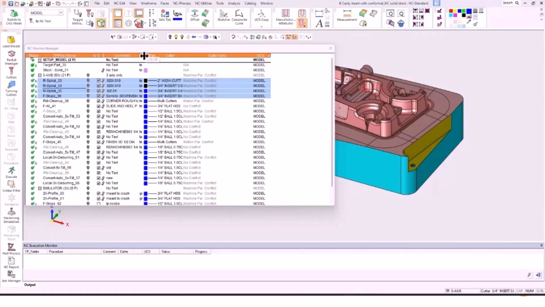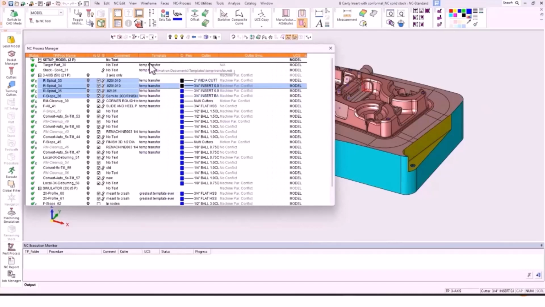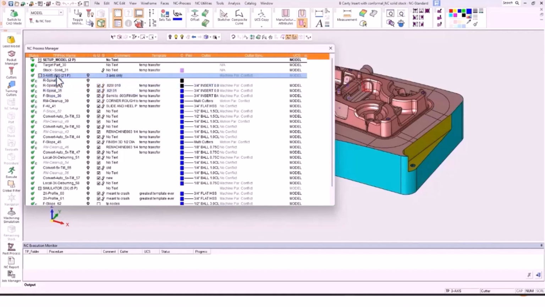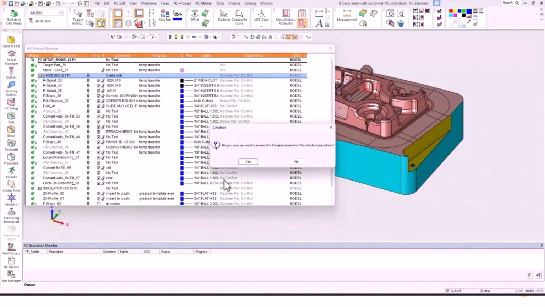When I apply a job from a template, I can now display the template name in the column of the NC Process Manager. I do have the opportunity to select my toolpath or my procedures, right-click, and clear this information if I'd like.